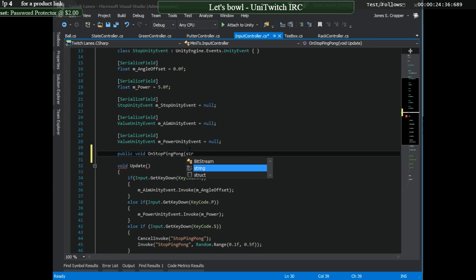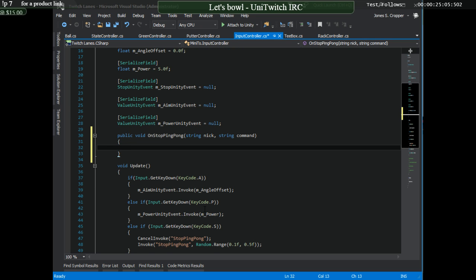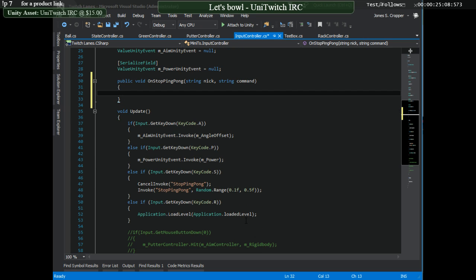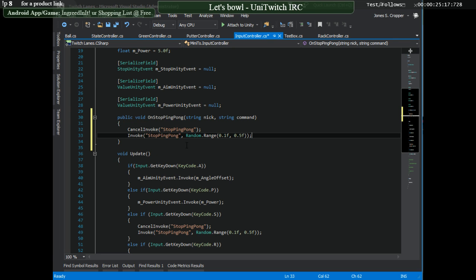Need a string because we need to know what user fired that event. So it's usually called a nick here in Twitch. And we need a string for the command that we're receiving. And that's it. So for this method, we're not taking any parameters. We just want to stop the ping pong. And then we can invoke, thought we had a stop ping pong here. So this is the method we're gonna call when we call stop ping pong.